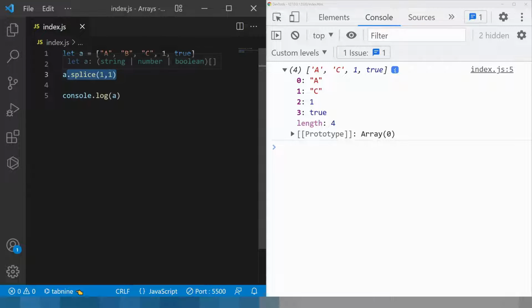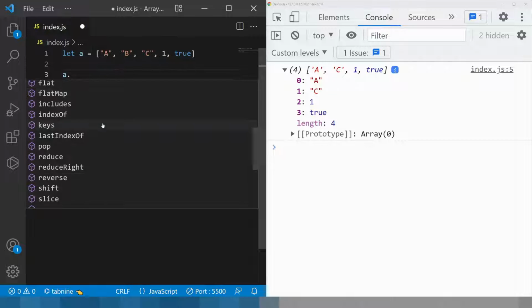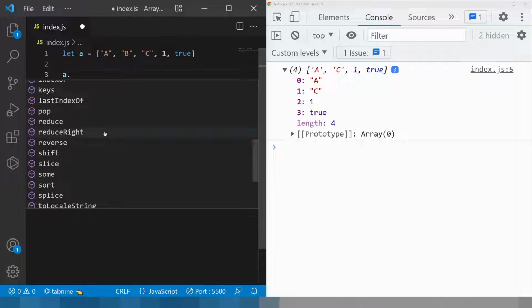And to work with multiple functions of arrays, once you say array dot in Visual Code, you can see there are several function methods available to work with arrays that we can see in the next awesome video.